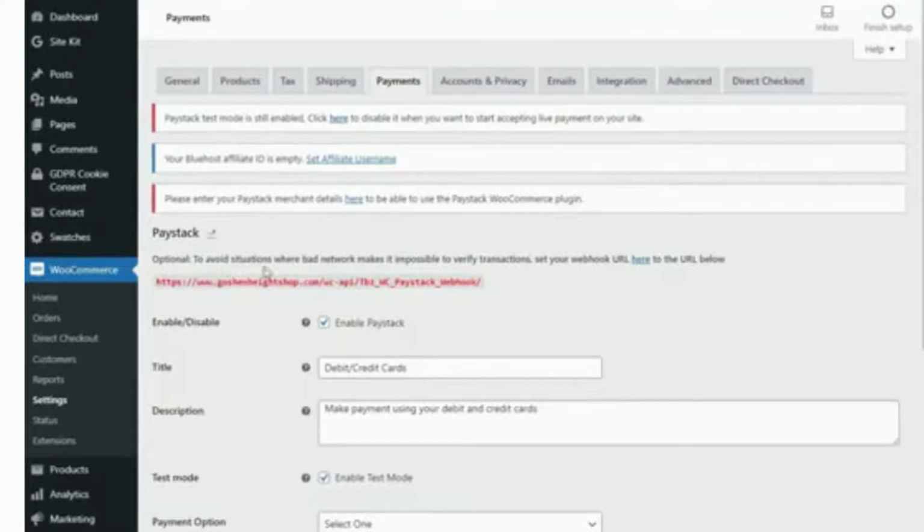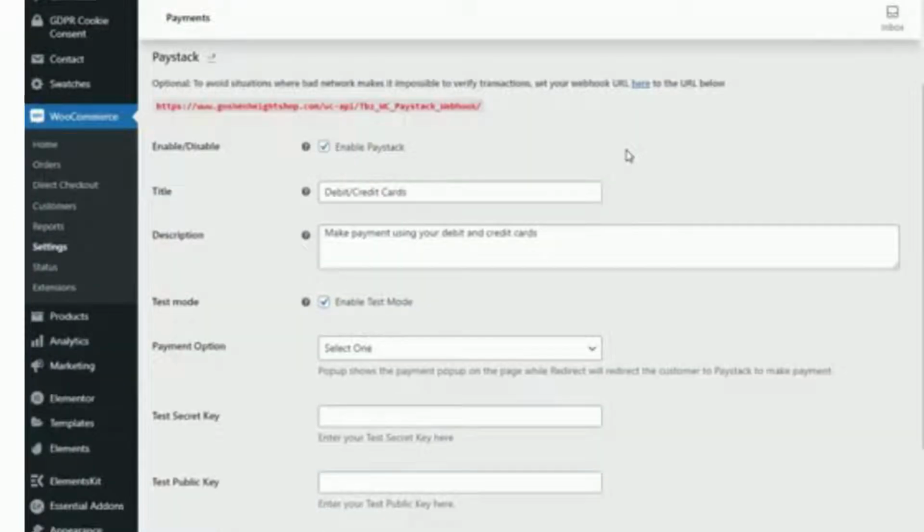Okay, I have to set my webhook URL here. So now we are here at the settings for Paystack. Now the first thing here is to set a webhook. What a webhook does is to avoid situations when you have a bad network. Maybe your customer is paying and then there's a bad network and your customer is debited. So when you have a webhook, it actually shows on the Paystack dashboard that your customer has paid. There's no confusion because you've added this particular link to your Paystack dashboard.